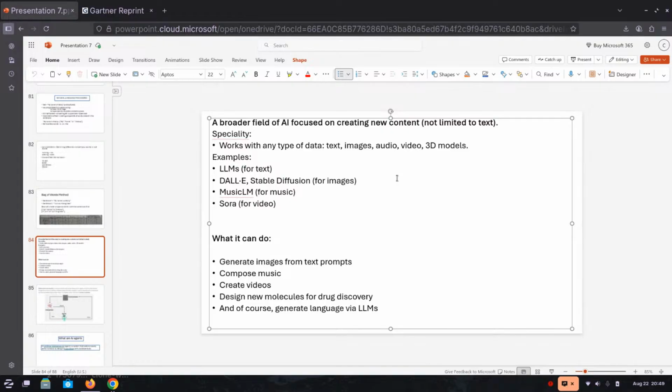Yes, you will defend by saying that ChatGPT is now capable of generating images as well. Yes, the functionality is being added. But generative AI is not only LLM. It is a lot more than that. LLM can be called a part of it. We have DALL-E for images, MusicLM for music, Sora for video, right? And you can read what they can do.